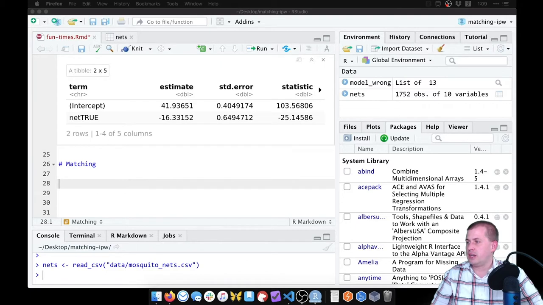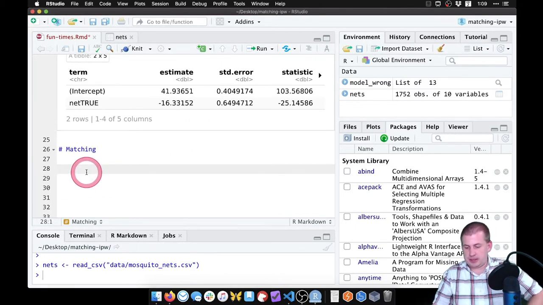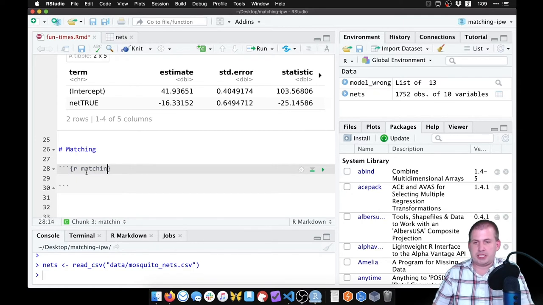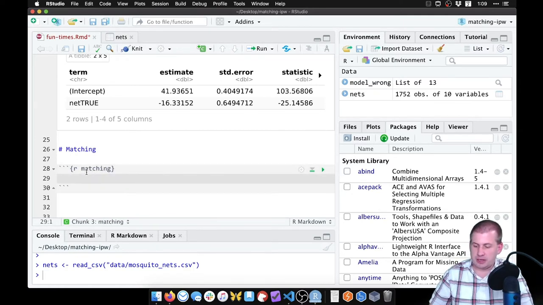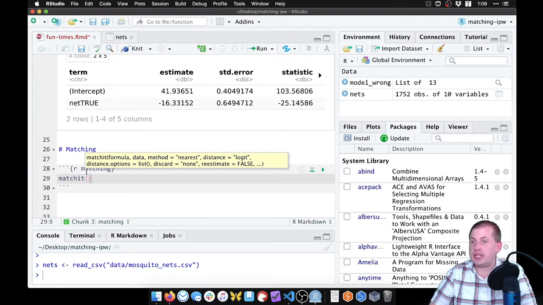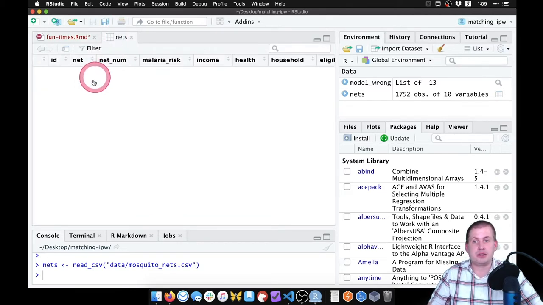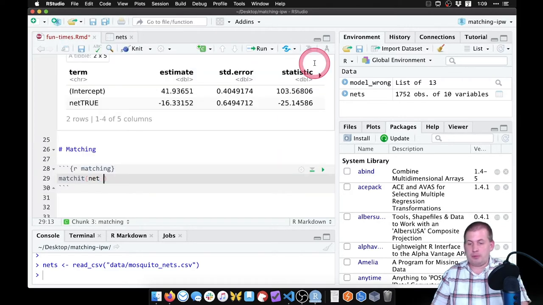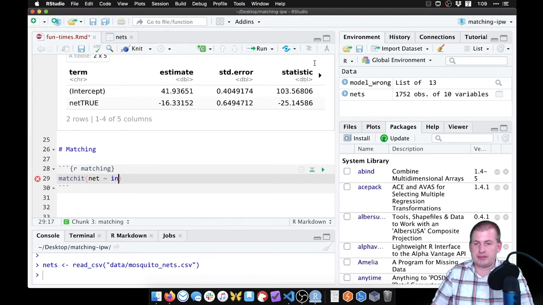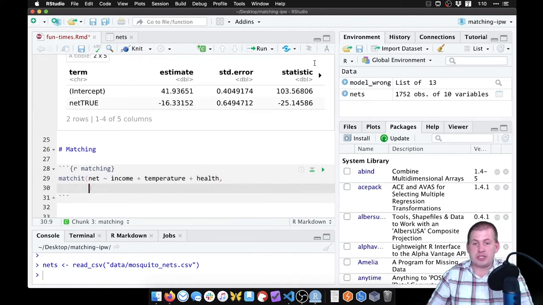Okay, so to do this, let's add a new chunk here, and we'll call this matching. The function you use is called MatchIt, which sounds fun and exciting. So MatchIt, the way you use it is it's similar to regression. What we're trying to predict is why people use nets. So the column in our data set is net. So we're trying to predict this net column based on the confounders. So we have income plus temperature plus health. And those are all column names in that nets data set. We need to tell it the name of the data set to look at. So we'll say data equals nets.